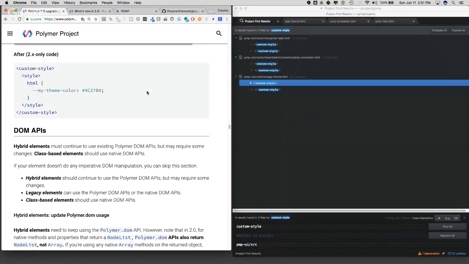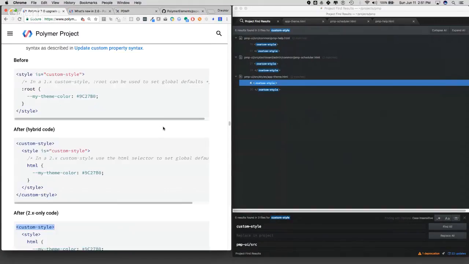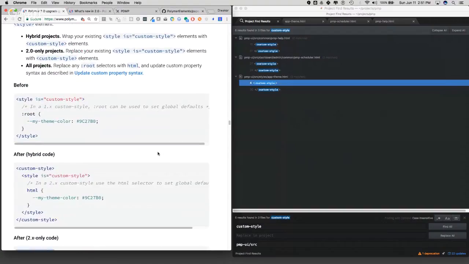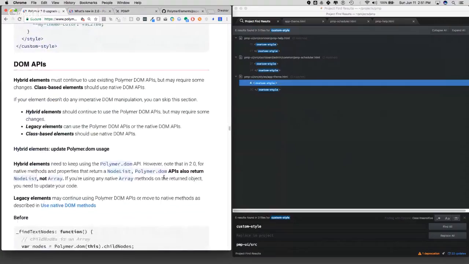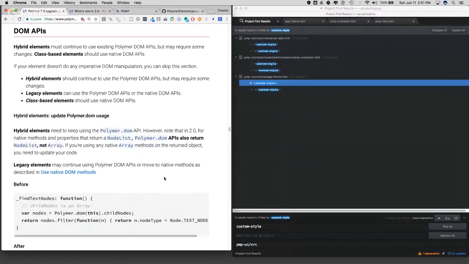I think the last thing I was looking at is changing the custom styles. I changed the custom styles of whatever elements. Basically, I finished this step, wrapped custom style elements. I wrapped the custom style elements in the custom style tag now. Now I'll go through these DOM APIs. Let's see what they have to say.